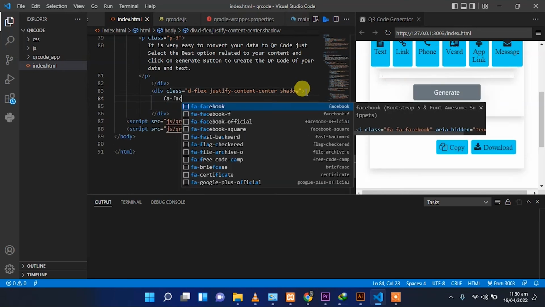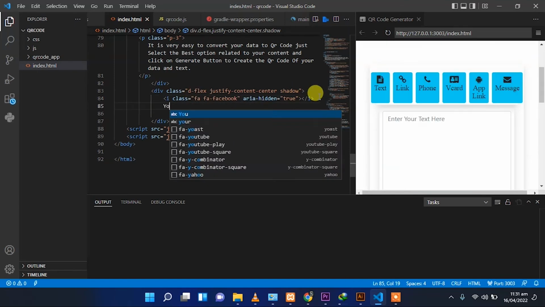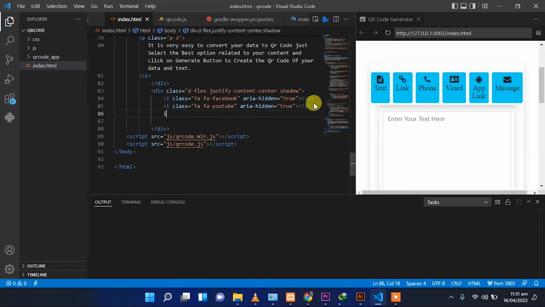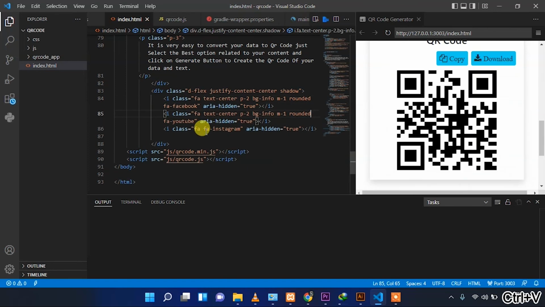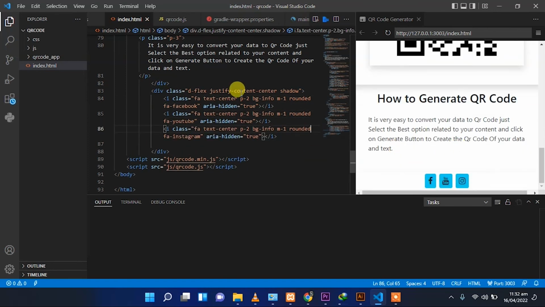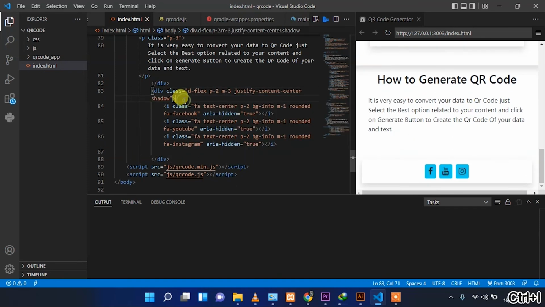There we will provide link to that Facebook page. Also paste this style here, and I will add a YouTube icon button and Instagram button. Let me put that style here, provide some padding here and margin effect.